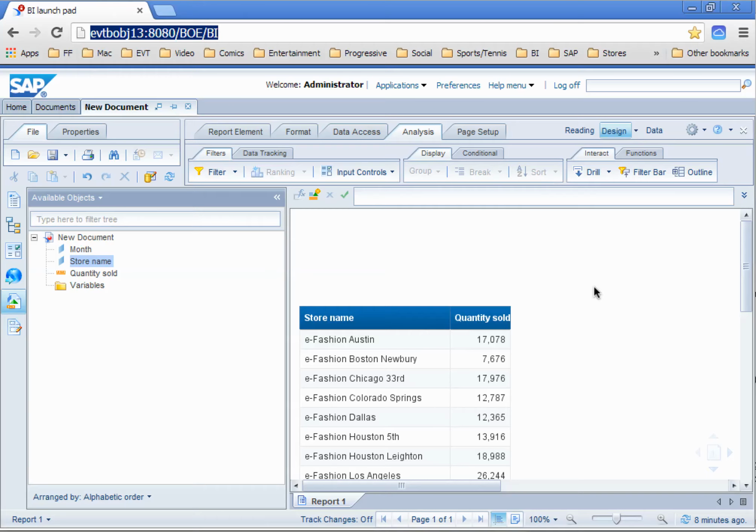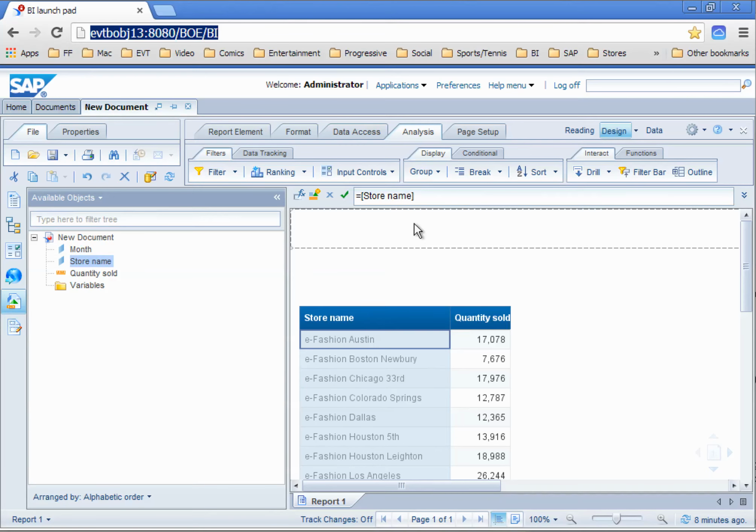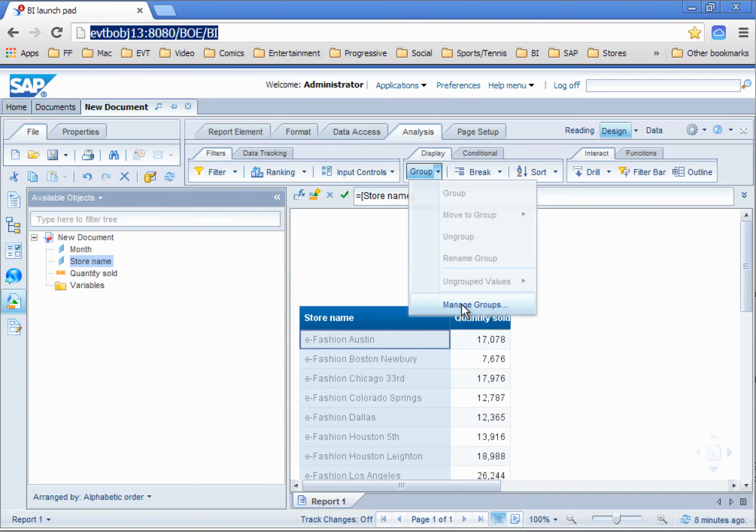What we have is a quick, very short query from eFashion Universe with 3 objects, just 2 dimensions and a measure. I'm just going to focus on taking the store name and breaking it up into 2 main regions. You'll see under the Analysis tab is the grouping function, and it becomes active whenever you click on an object or dimension. So we're going to click on it, arrow, and say Manage Groups.